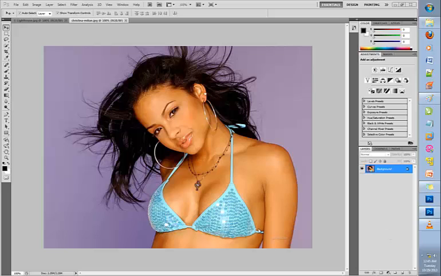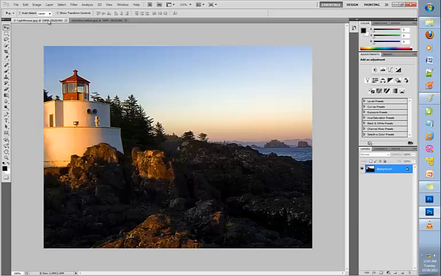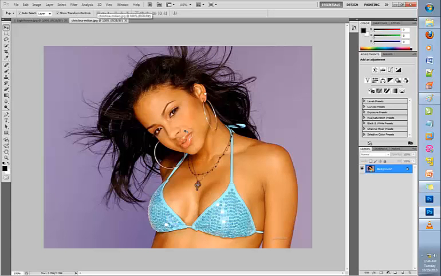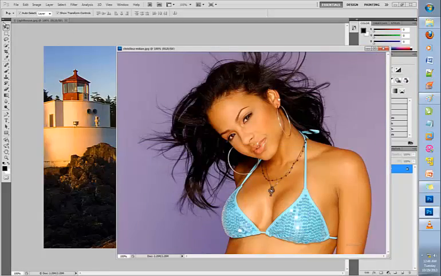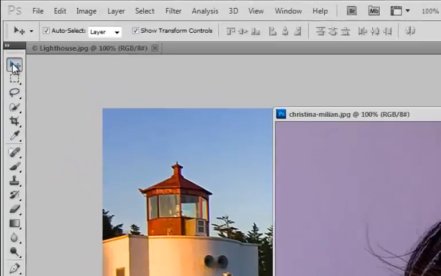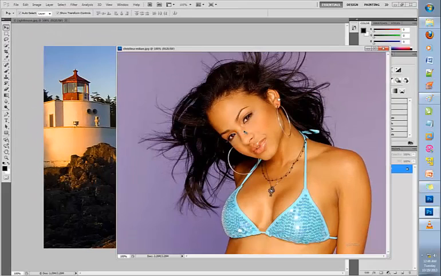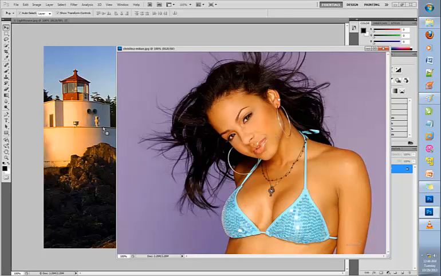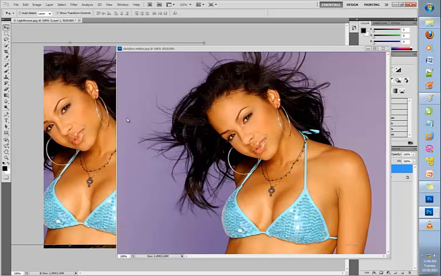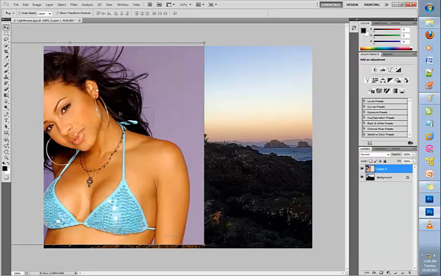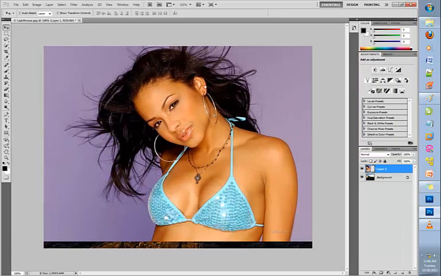As you can see, I have a picture of a lady here, and I want to put this lady in this background. So what I'm going to do first is to drag this tab, then I make sure that the move tool is selected, then I drag this image and put it inside the other image, and now I can close this, then readjust it.